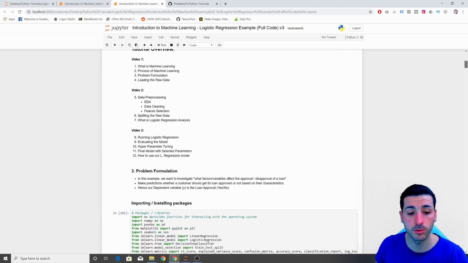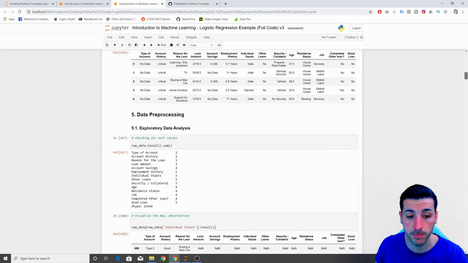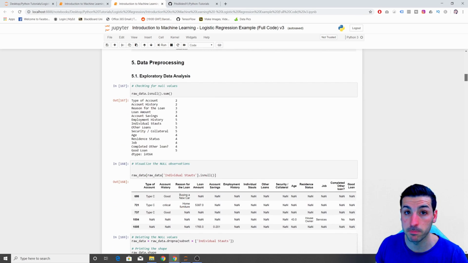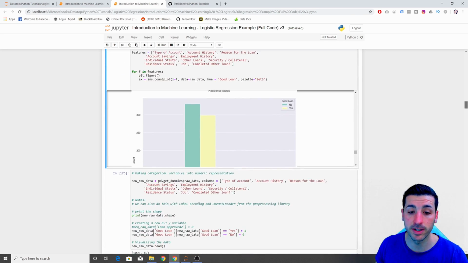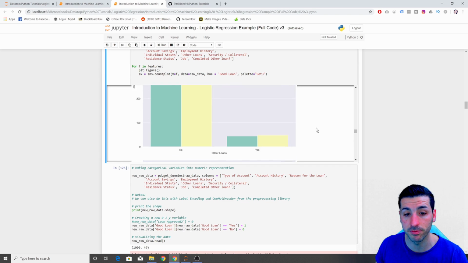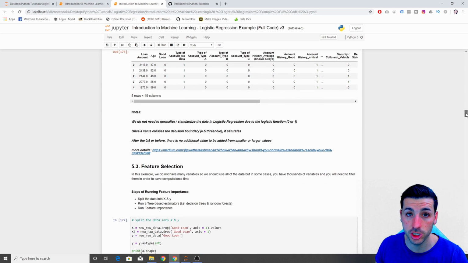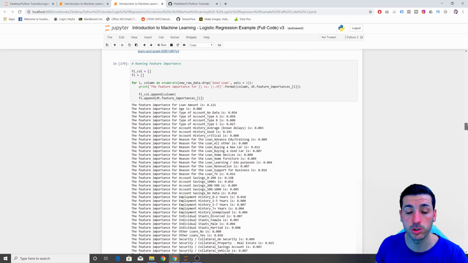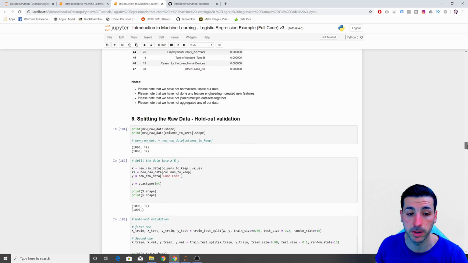So we're going to start with the problem formulation phase. So what are we trying to solve? What's the problem? Then we're going to move into data preprocessing. So exploratory data analysis, investigating our raw data, investigating relationships. Then we're going to do some feature selection. So selecting the most important features that actually affect our Y, our dependent variable.